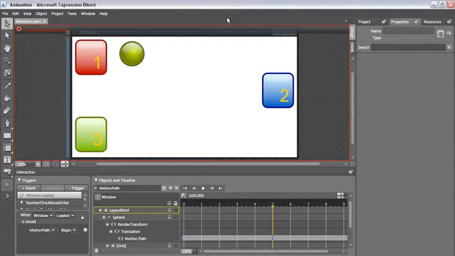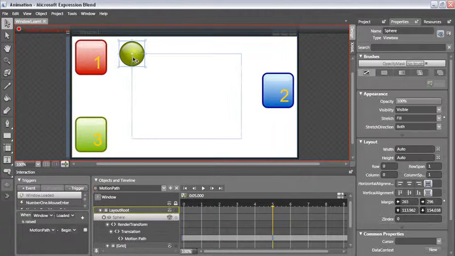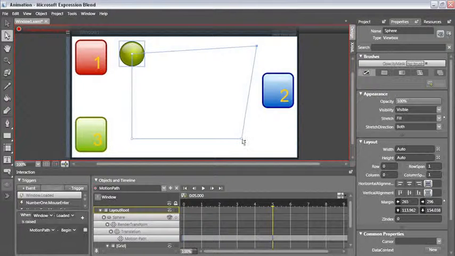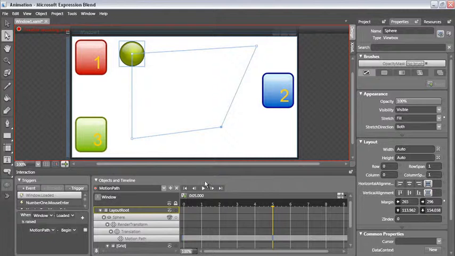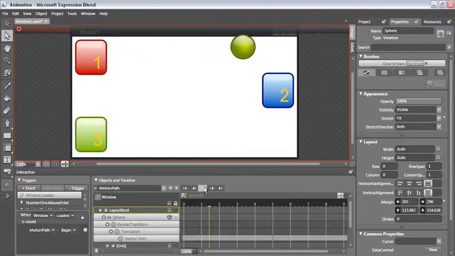The motion path geometry is like many other geometries in Blend, so with that element selected, you can actually see the path it's going to follow. If I use the Direct Selection tool, I can edit that geometry the same way I edit other elements' geometry, and I can drag the points around. Now when I press play, it'll follow the new path instead of the original one.